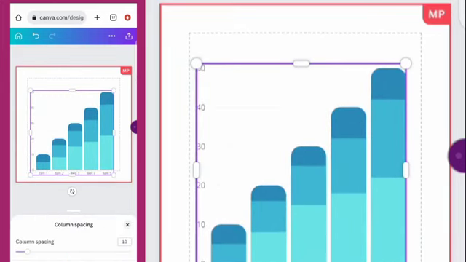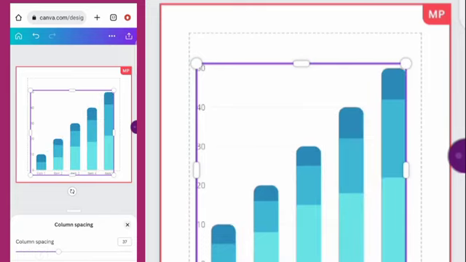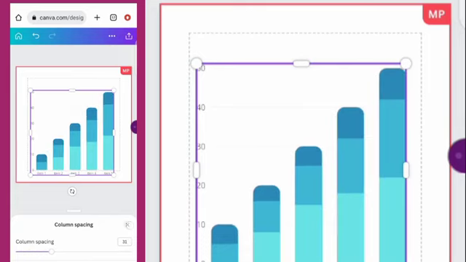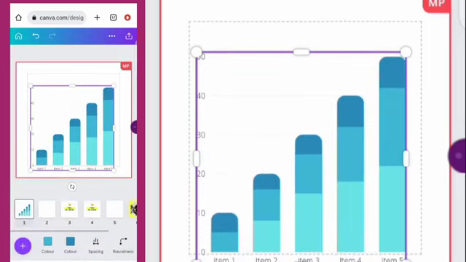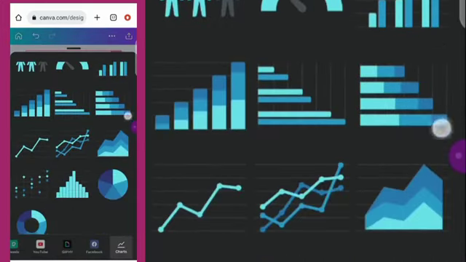Alright, so I can now click on the plus icon. I can bring in whatever element I want for this design. Just so you can see, the chart is now integrated into this particular option.